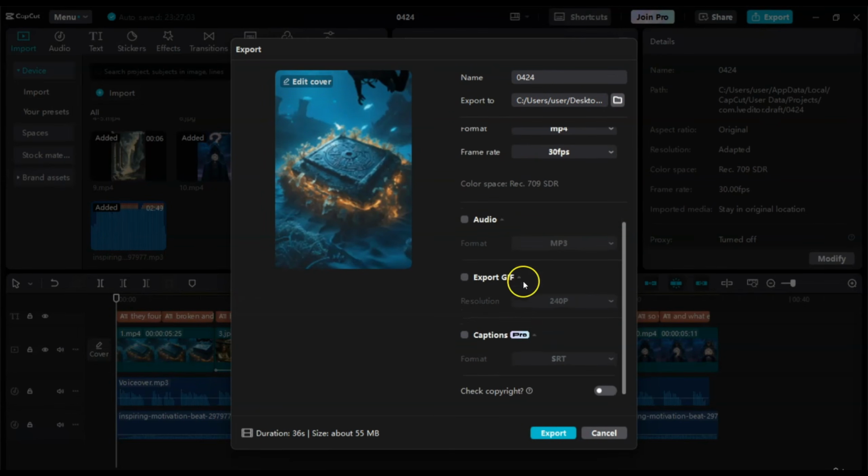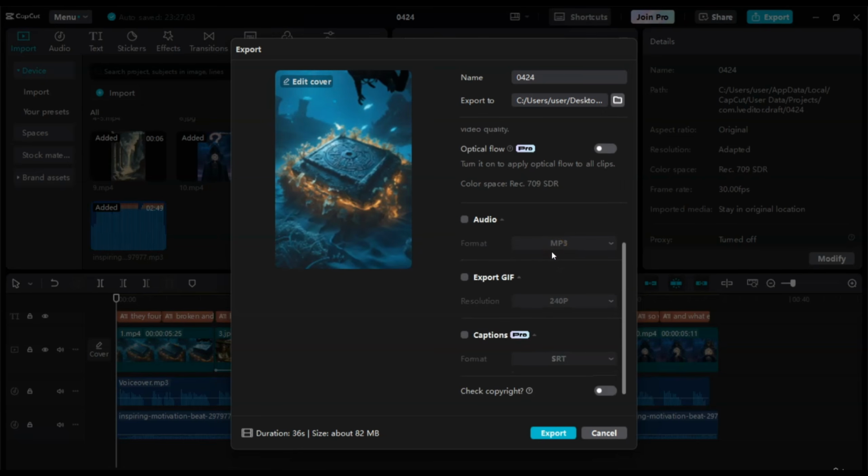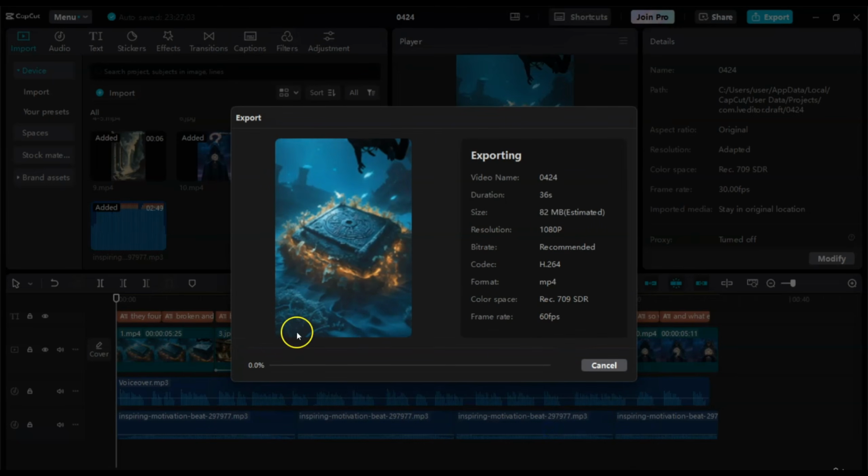So let's go ahead and you can make some changes right here. The resolution, frame rate, let's go with 60 FPS. Okay, everything just looks perfect. Then all you have to do is just click on export right here and the video is gonna export and you'll be able to upload it to your social media accounts.